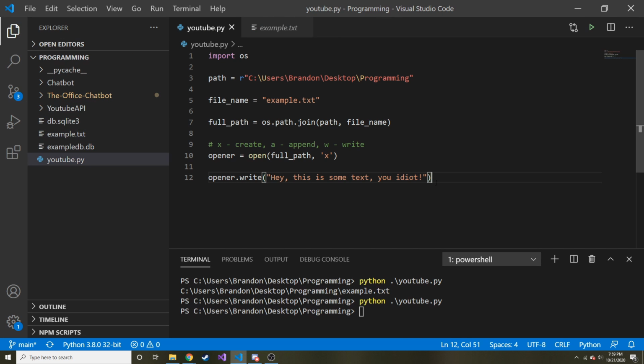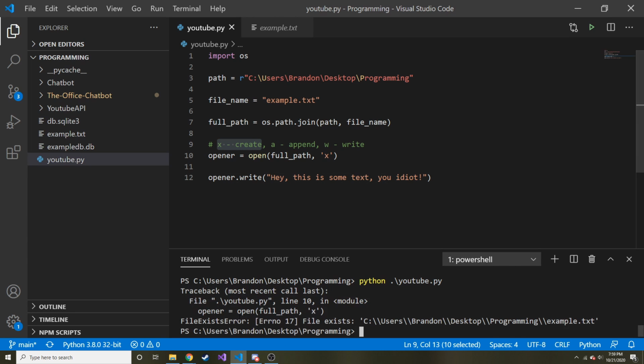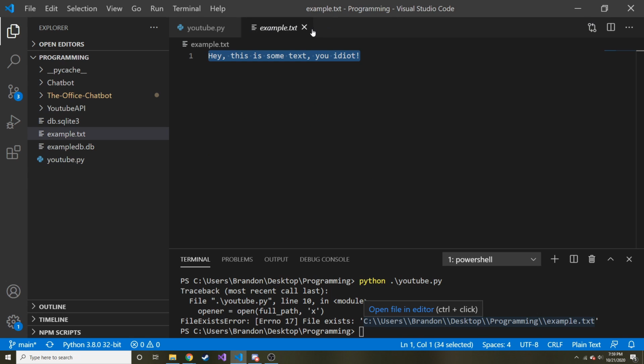Cool. Now let's see if we run it again, because we're using create. We expect to get an error because it already exists, right? And here you go, file exists. So it does throw an error, and it doesn't do anything to this. It just leaves it as is.